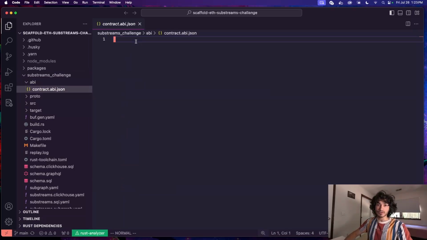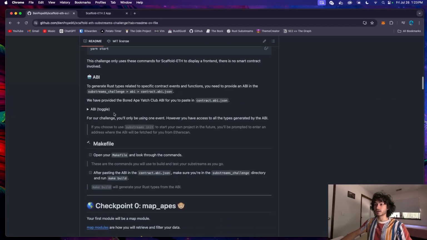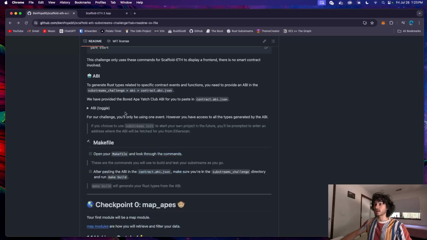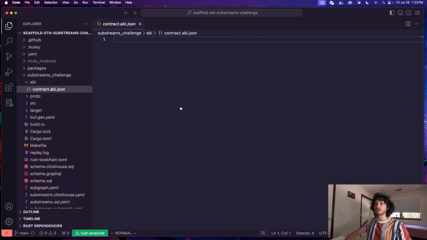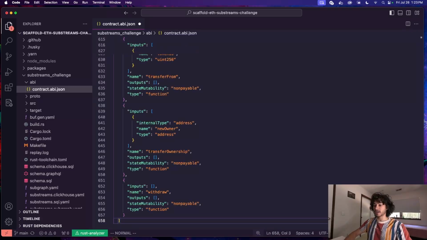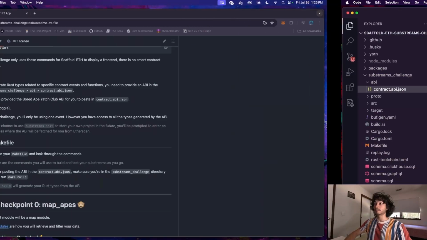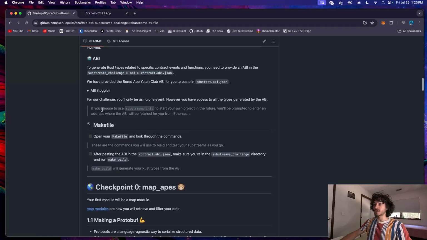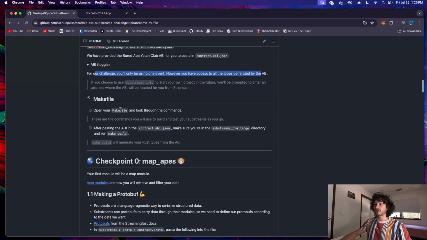When you use Substreams init to build your own substreams, it'll ask you for an ABI, and you can provide it in the command line. This is just to show you that if you have another contract that you want to use events from, you can put in any ABI. So we just copied that. This is the ABI for Bored Ape Yacht Club, which is the default one, but this is just to have you practice putting in your own ABI should you want to build your own substreams. And so, yeah, it just tells you a little bit more about it.